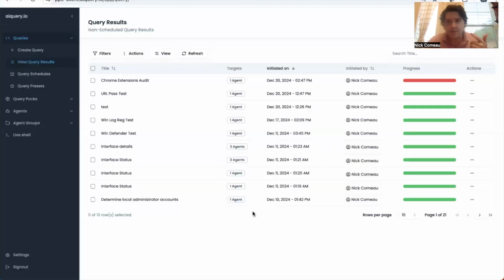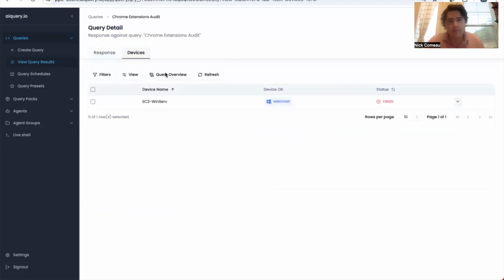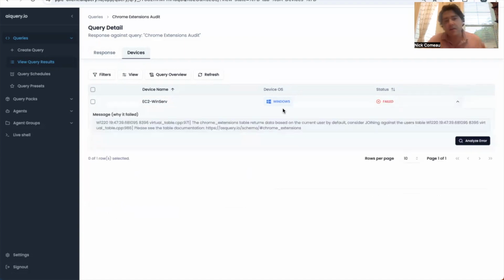So let's dig a little bit deeper and try to identify the source of the failure here. So we'll dive in and then we'll look at the devices tab. Here we can see the devices it was run against. In this case, it was just one device, which is our EC2 Win server, the operating system, and then the status, which is obviously failed. If it has failed or warning, what we can do is drop down and we can see here the osquery local failure log that's returned.